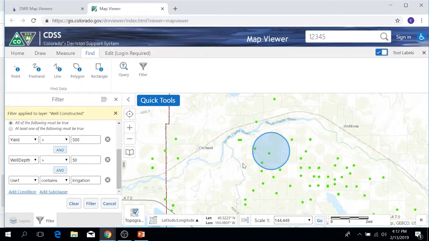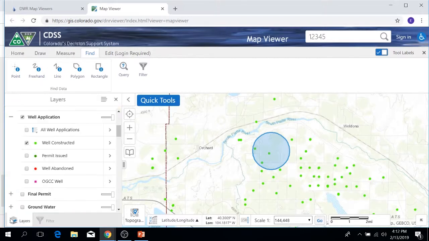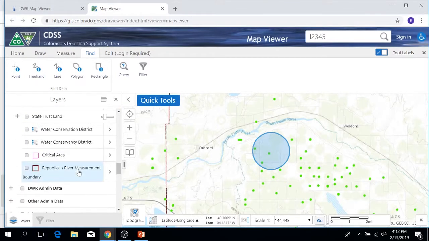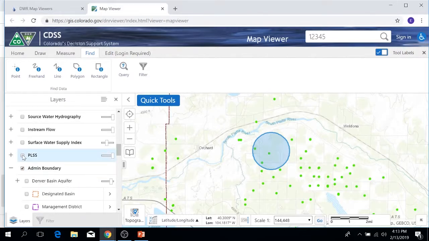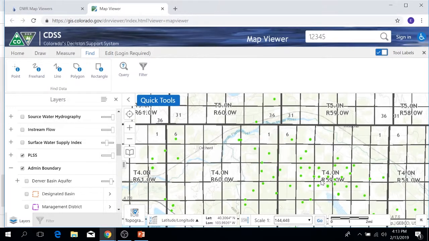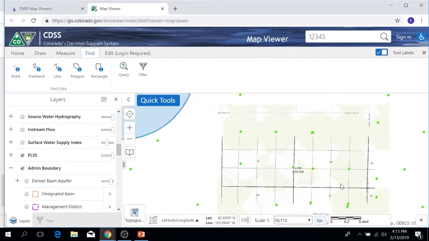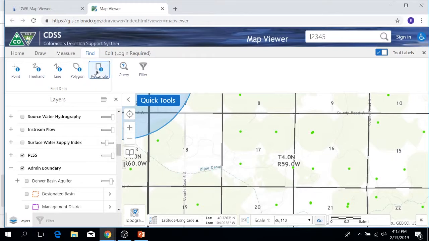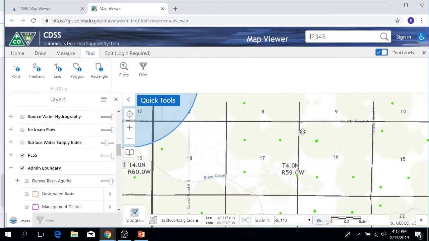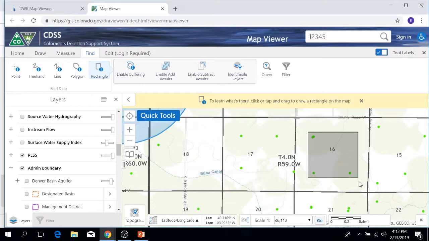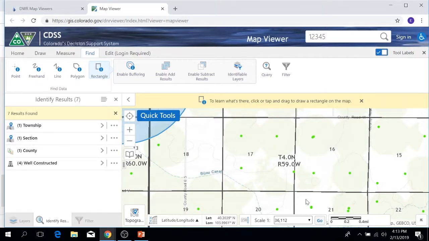Again, if I was only interested in an area, say I had those filtered out really nice, and I was only interested in seeing what was in a section over here, for example, I could turn on my section coverage and zoom into an area. Now I've got my wells filtered, and I can just draw a box around these because it looks like they're in section 16. When I draw a box around those, I'm only going to get those 4 constructed wells within section 16 that meet those parameters. So just another way of getting data out of the map.